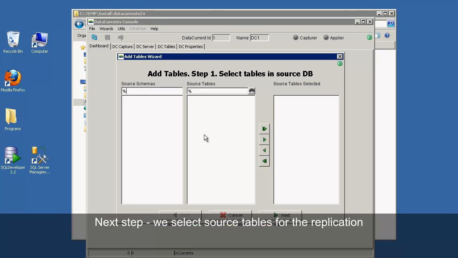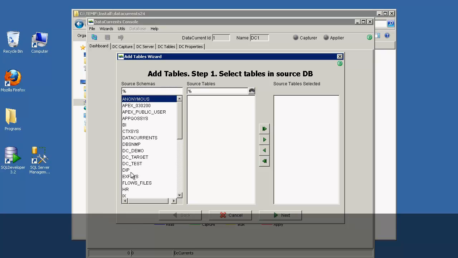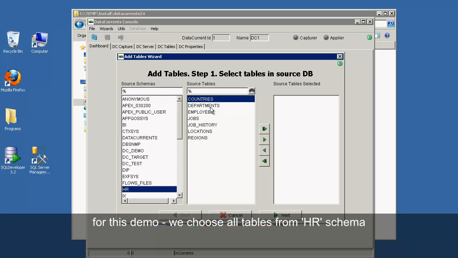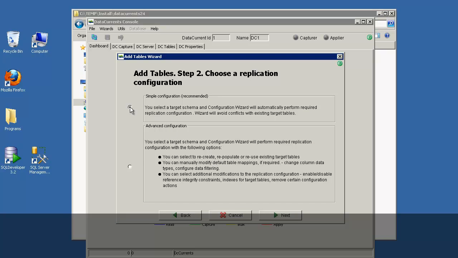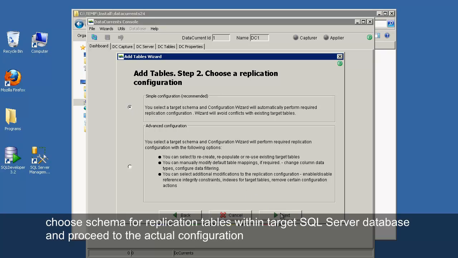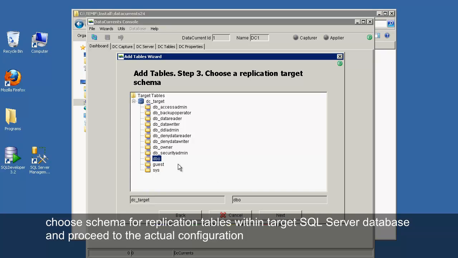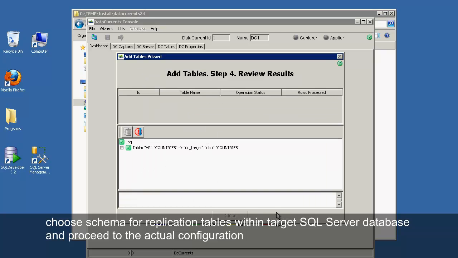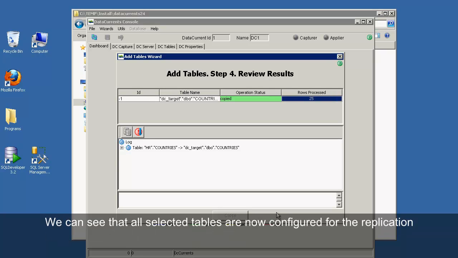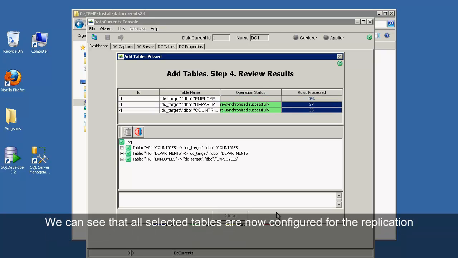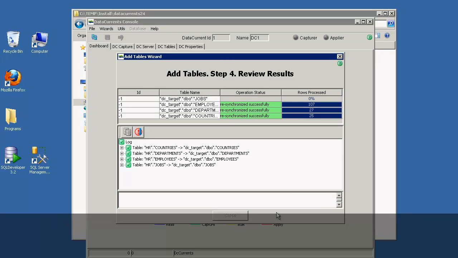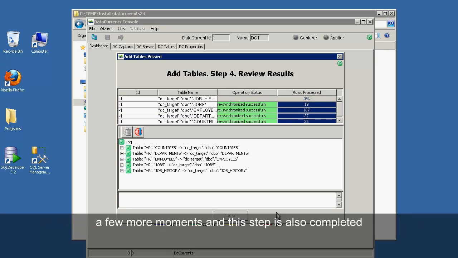Next step, we select source tables for the replication. For this demo, we choose all tables from the HR schema. We select simple configuration, choose schema for replication tables with target SQL Server database, and proceed to the actual configuration. We can see that all selected tables are now configured for the replication. A few more moments and this step is also completed.